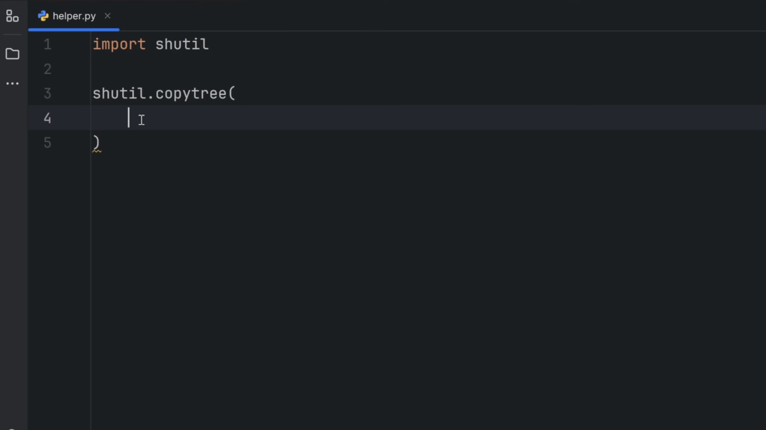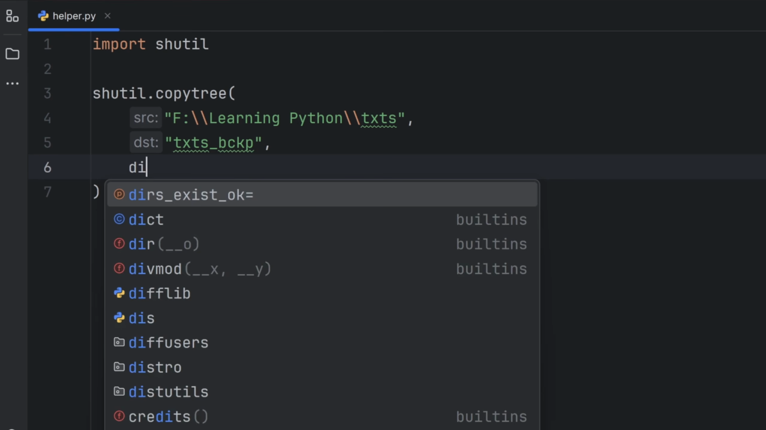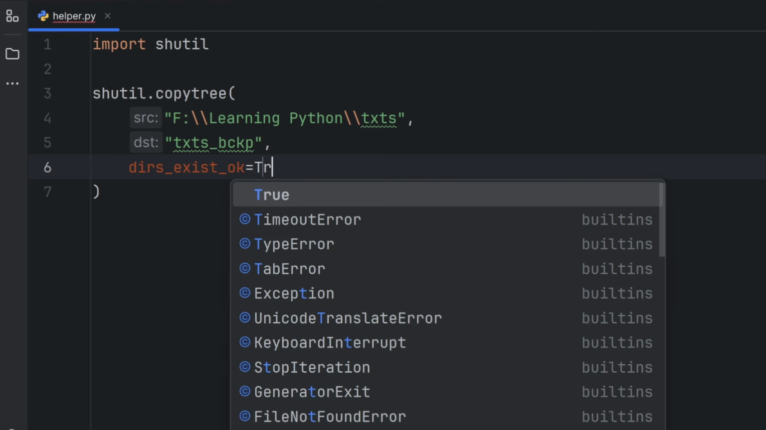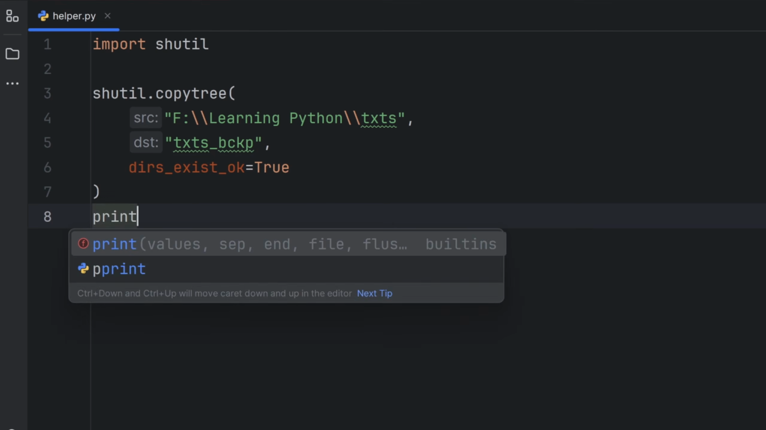And then here I need to pass the path, but because I have these backslashes, I have to write double backslash to ensure no special characters are used. And afterwards, I need to pass the folder that I want to create and store all of the contents from this folder. Let's call it txt's backup. And I can also write dirs_exist_ok and make it True. This means if the directory already exists, it's okay and I want to override it. But if I write False or not specify this parameter at all, Python will raise an error. And I will also print done.